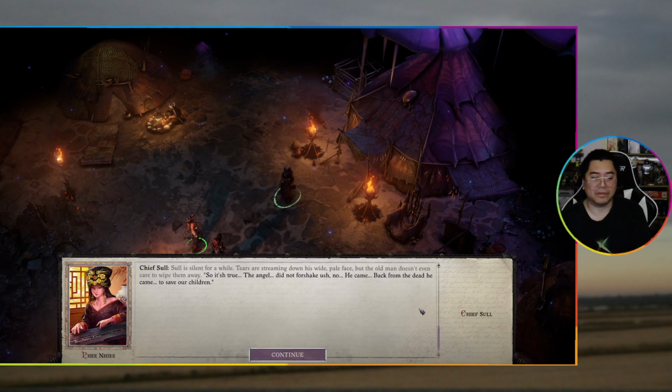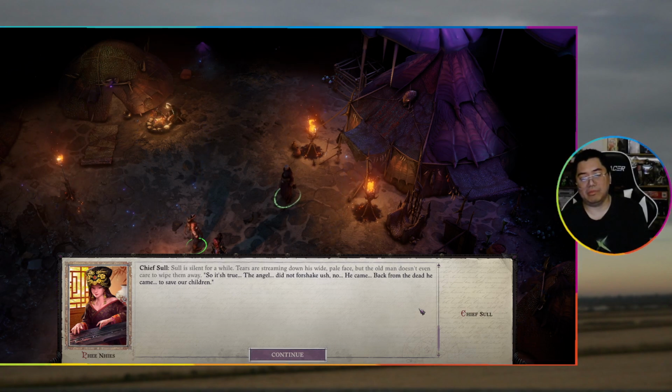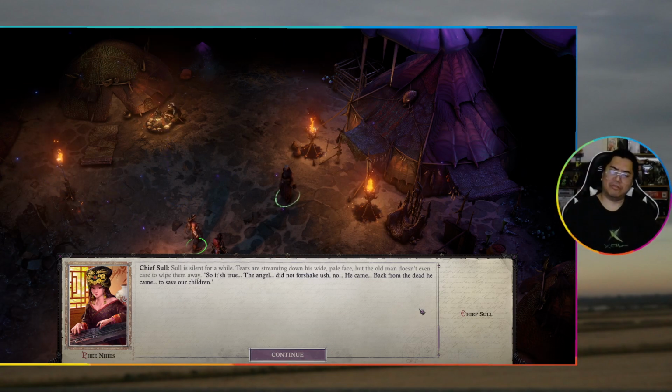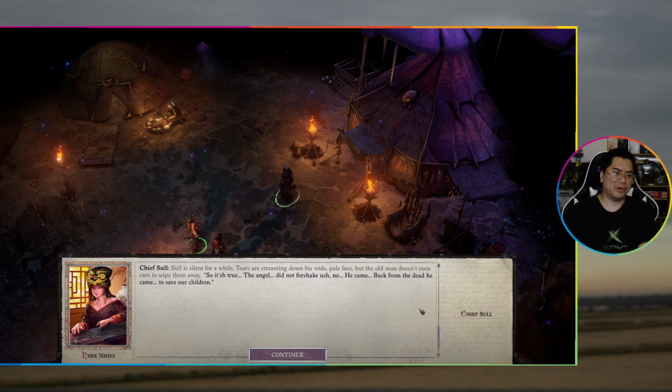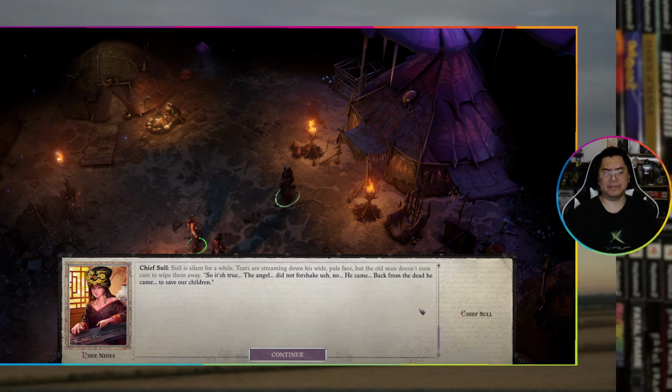Saul is silent for a while. Tears are streaming down his wide, pale face. But the old man doesn't even care to wipe them away. I mean, that shouldn't be considered lawful or whatever, because we're just showing him the sword because that was the agreement, you know? I mean, that feels a little off to me.